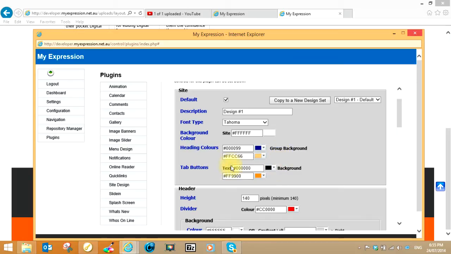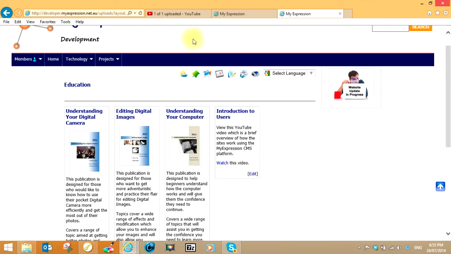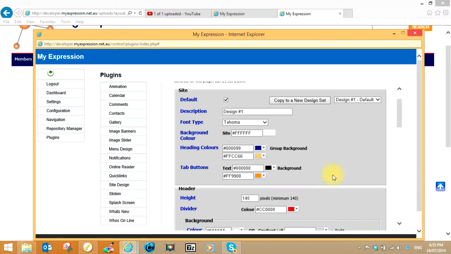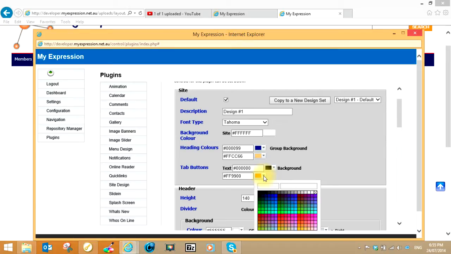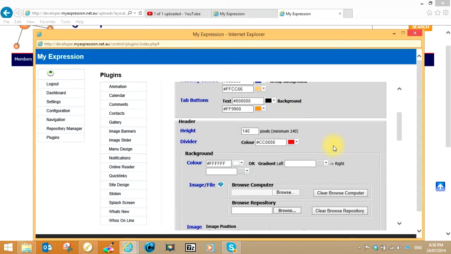The tab buttons, they'll be similar to these buttons here, but we're talking about the ones that may appear up in here. They'll be that color. You can choose different colors for different parts of your site. So that's against the text on the background. Again, you just simply click on the drop down arrow there, and you can pick whichever color you like. If you know the code of the color, you can just type it straight in. Make sure you put the hatch symbol in front when you do that.